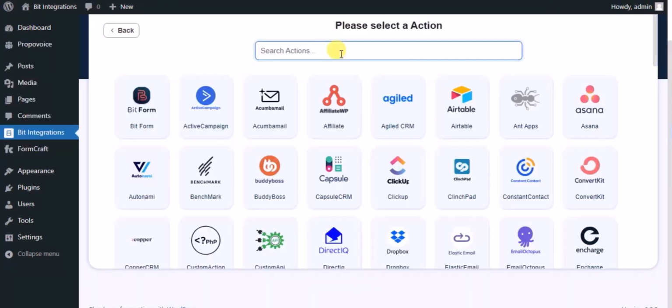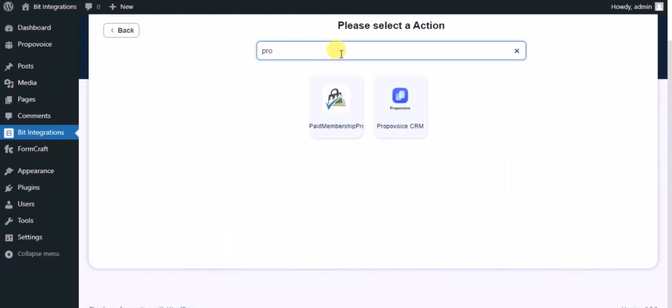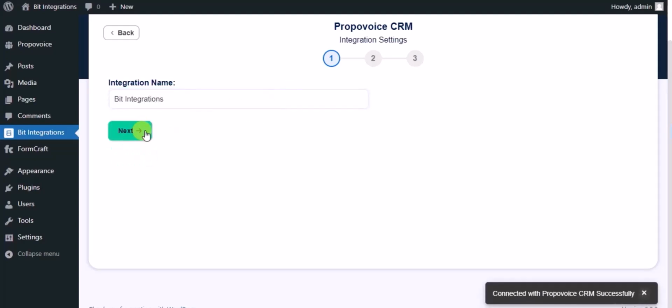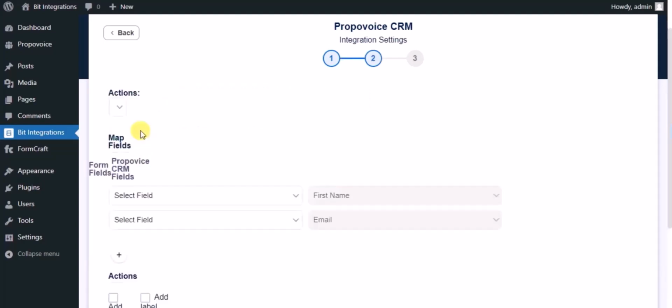Now here search and select Propovoice CRM. Give a name. Now click on Connect. Click on Next. Choose Module.